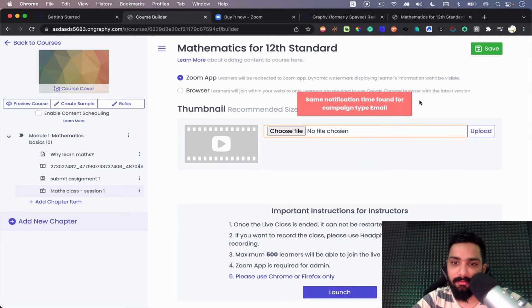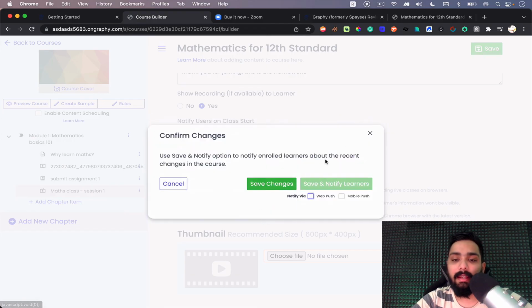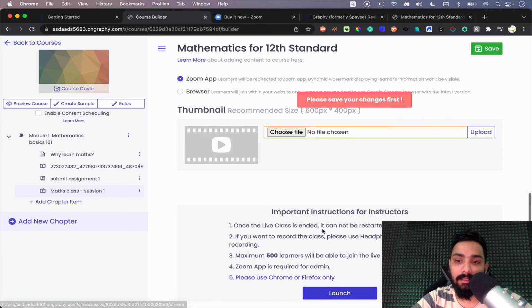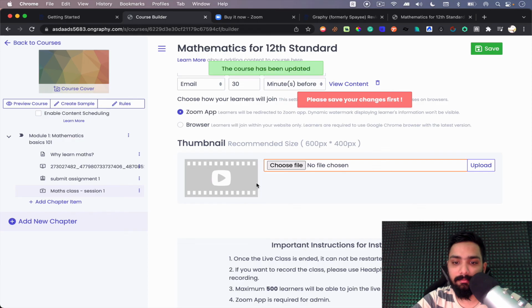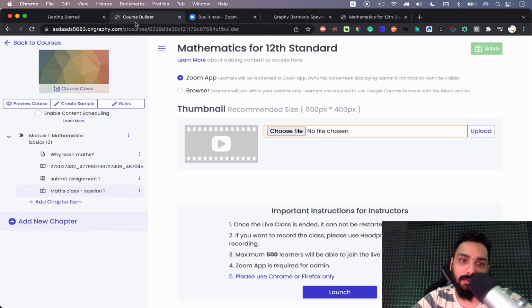You click on save. The notification time is the same for the campaign type email, so this has to be changed. I'm going to do, let's say, 30 minutes ago. All right, click on save, and these are the saved changes over here. Now here is where I can just click on launch, and this will basically start working. So there you go, right? It's asking me to upgrade, because I was creating from a dummy account, but in my real account I can actually open up the Zoom and so on.